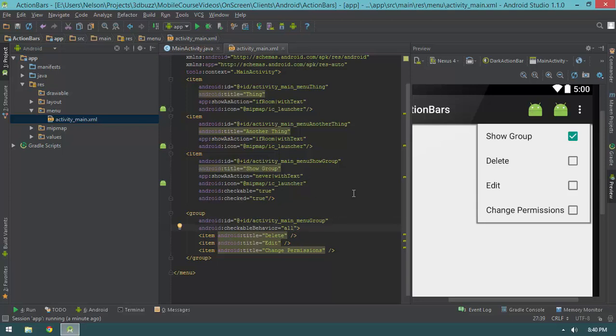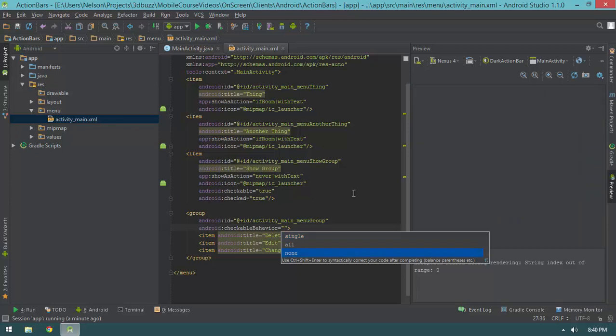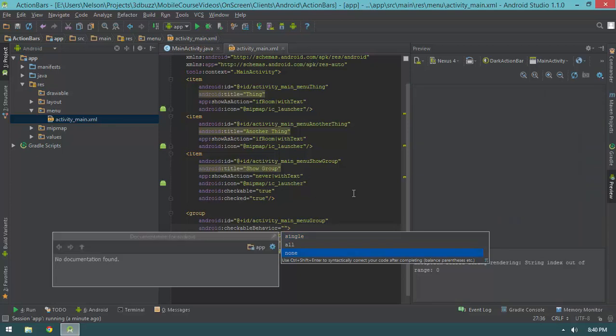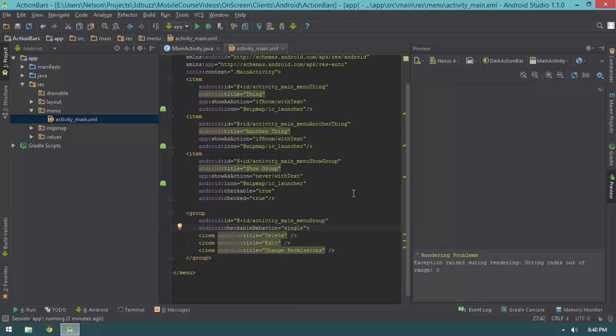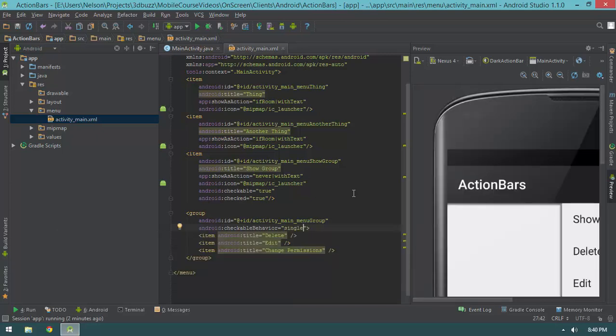By the way, this would be a really cool technique if you have a bunch of items that sometimes have checkboxes and sometimes don't, put them in a group. Or we can set the checkable behavior to none, which is the default. Not surprisingly, the checkable behavior of none makes no checkboxes appear. Or we can do single, and single will make them appear as radio buttons.